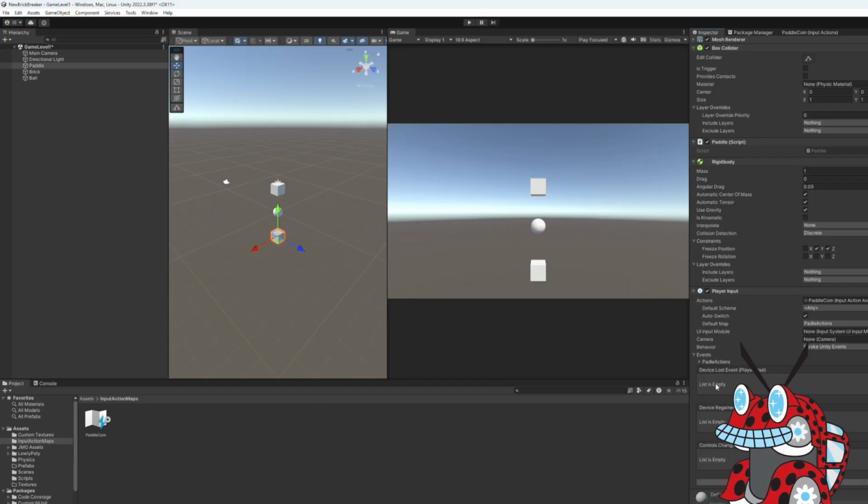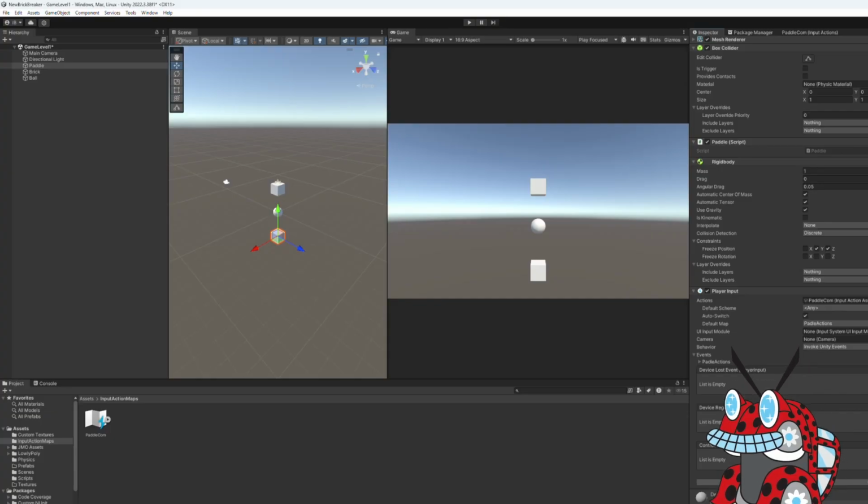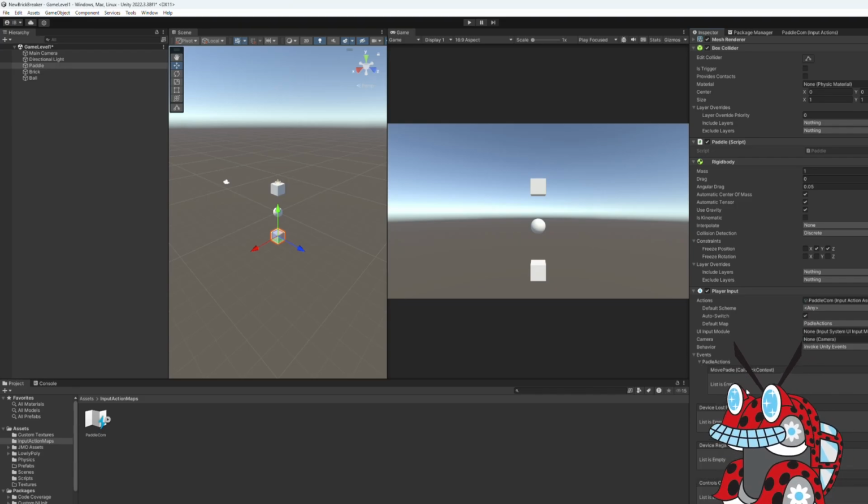The ones below that are device lost, regained. These are what happens when devices like Xbox controllers lose connection to the system. Not super worried about that right now. So we'll do paddle actions.